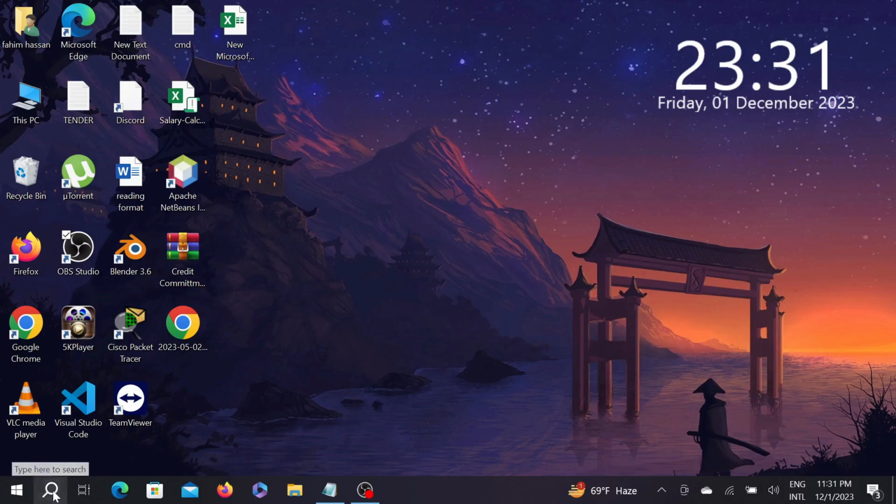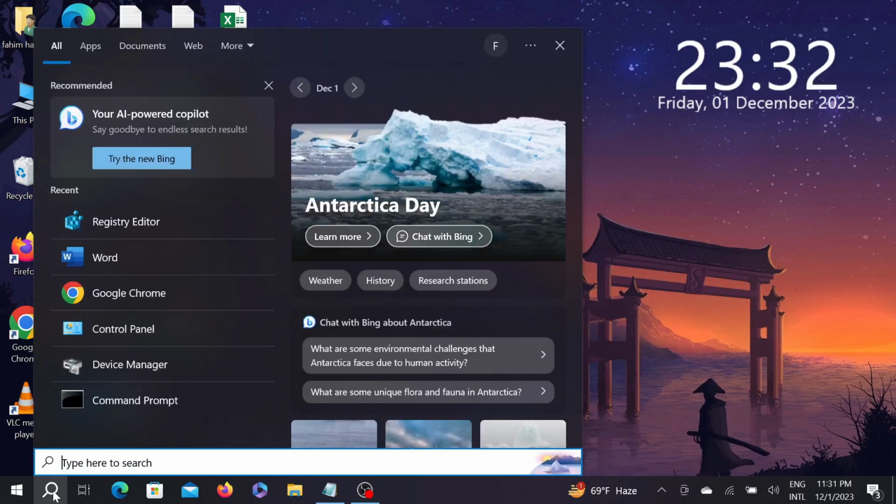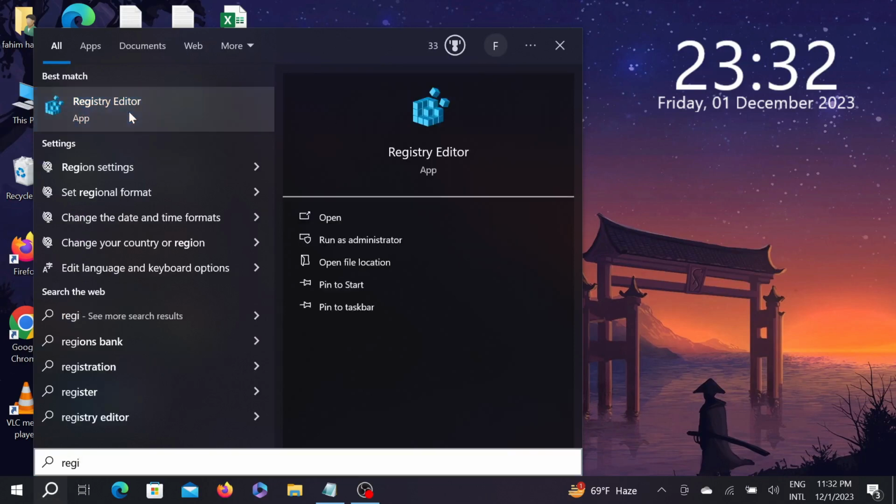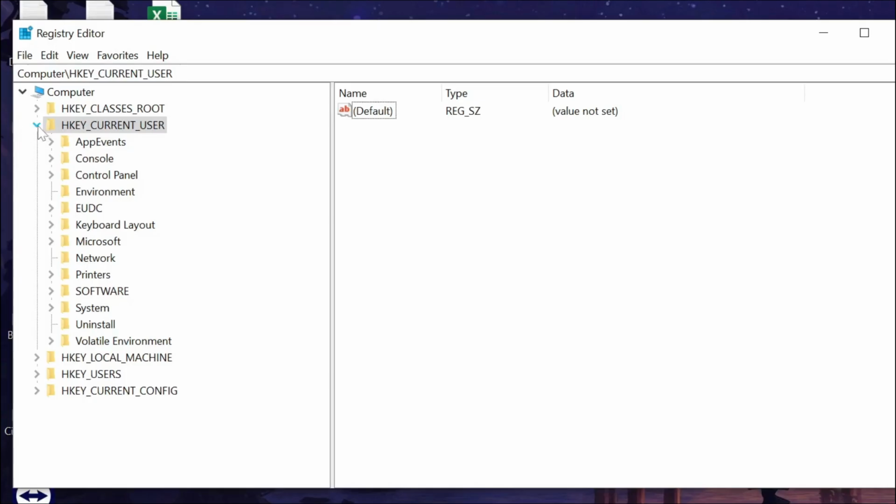First of all, go to your search option here and type registry editor. You can see this option, double click it to open and select yes. And now you have to follow this instruction here.